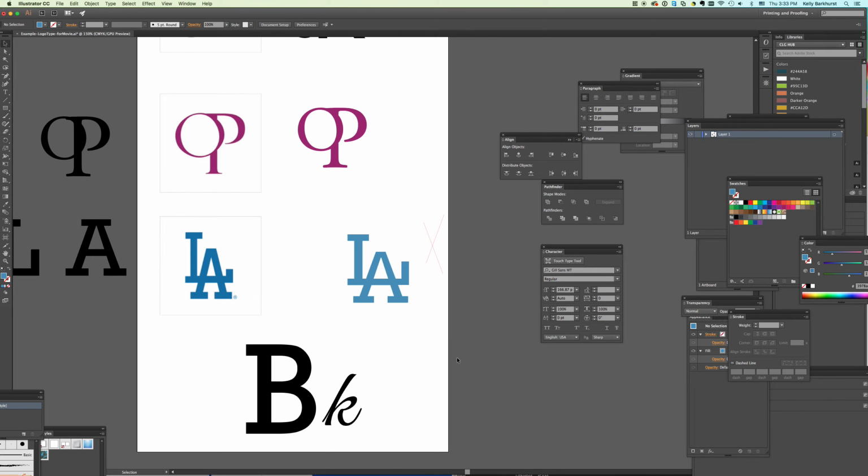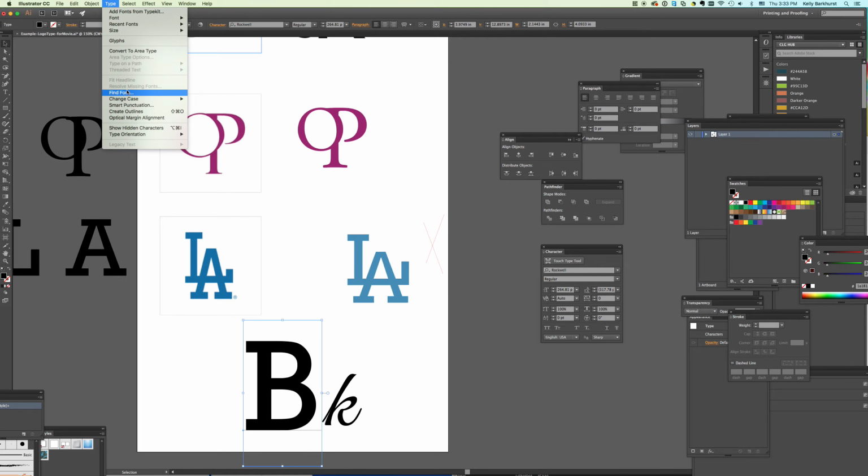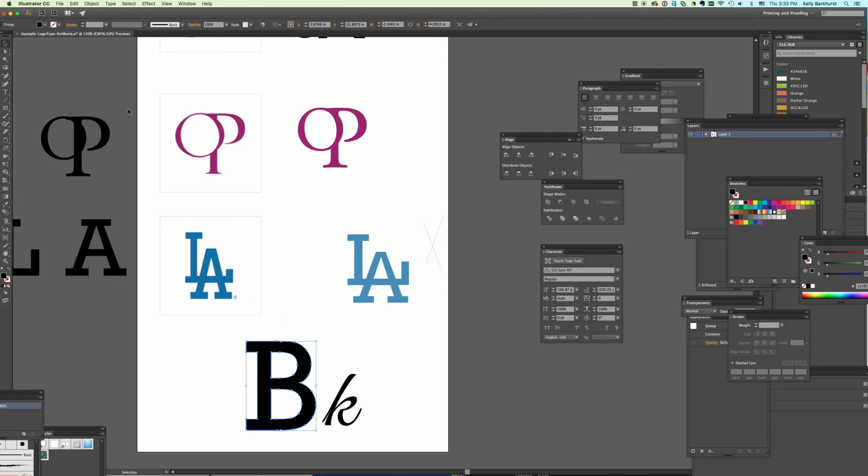Alright, so one more example. Here is a big serif Egyptian slab, again, Rockwell Bold. So I'm going to say type, create outlines. And in this technique, I want to create a solid shape. So I'm going to come in with my white arrow, and I'm going to grab the white counterforms and delete them. So now I have this one big solid V.